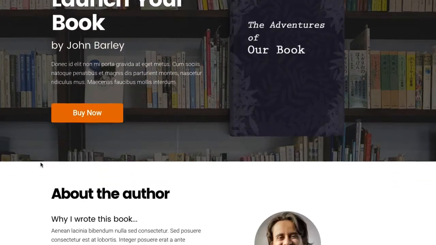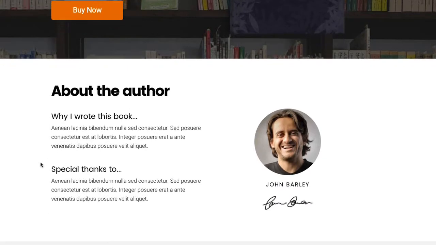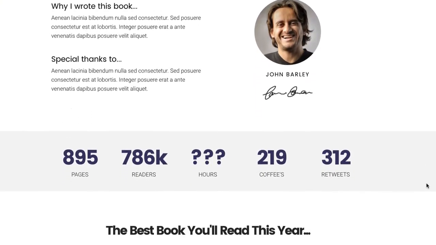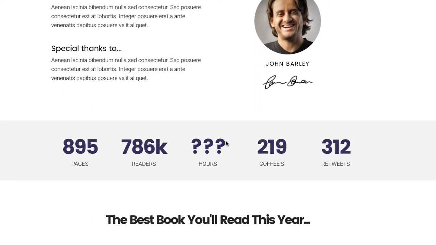So scrolling on down we go into this about the author. Lots of white space here, you can see, nice and clean, easy to read font around here. Image over on the right hand side with a signature underneath there. So it's nice, clear, instantly describes who the person is behind this book. We've then included some stats here you can show in your own template or your own products. You can change these to be tweets, coffees. We've included things like pages, so you can change these to adjust maybe some stats about your book or even part of creating your book.